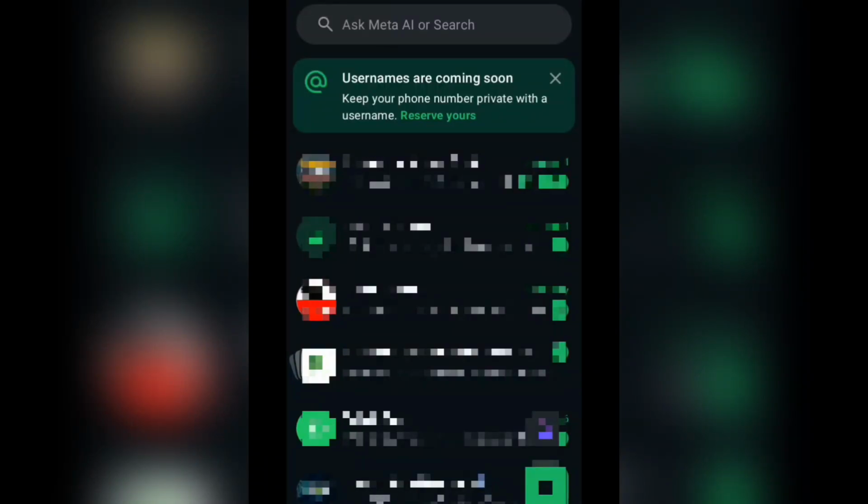WhatsApp has recently introduced a new feature regarding usernames. You can now reserve a username on WhatsApp, like you reserve your username on Instagram or TikTok or Twitter. So you can share these usernames with anyone so they can find you on those platforms. It is the same thing with WhatsApp now.